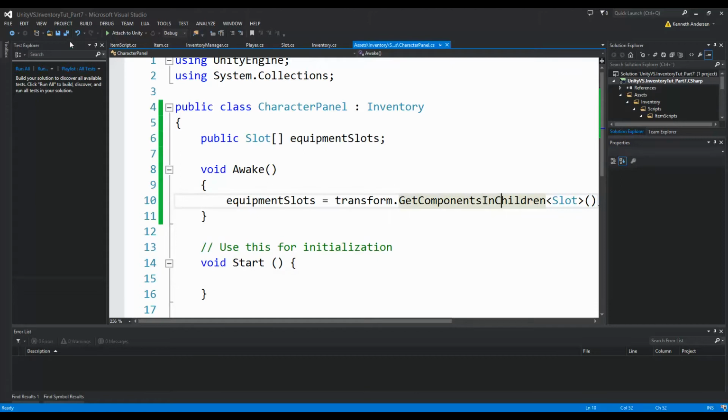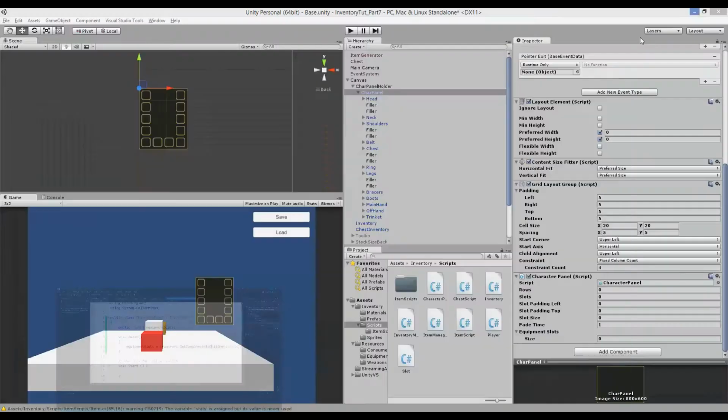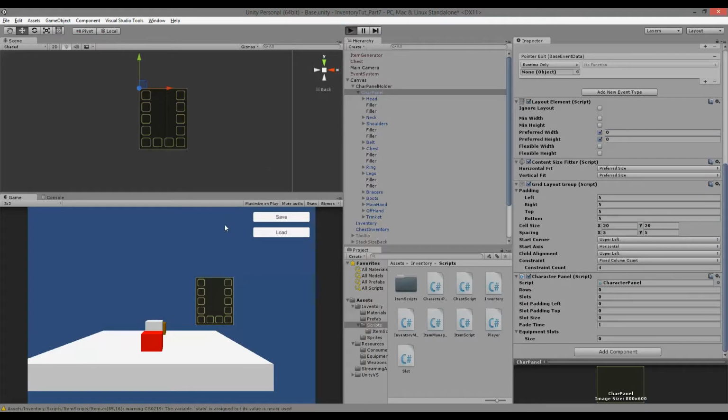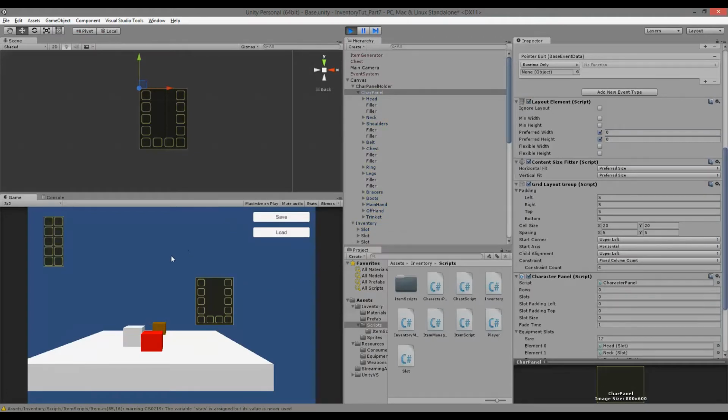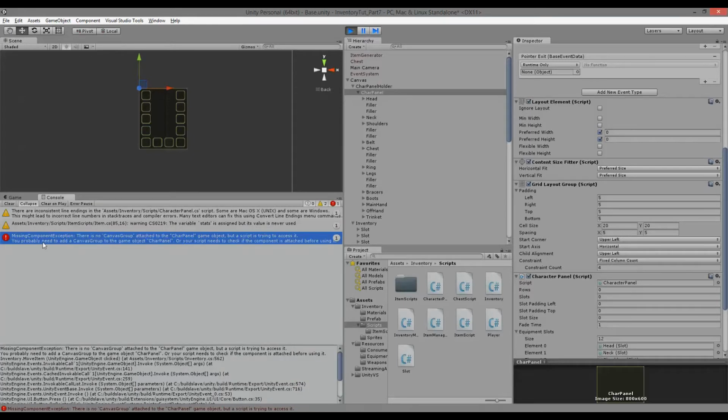Okay, so let's try to equip some items. If we jump out here, you'll see that we'll get an error when we try to equip an item. So if I pick up a random item and try to place it anywhere here, we'll get this exception that says there's no canvas group attached to the char panel.